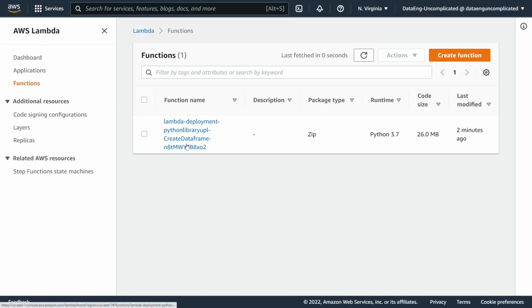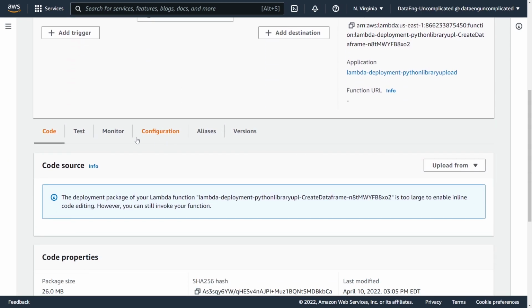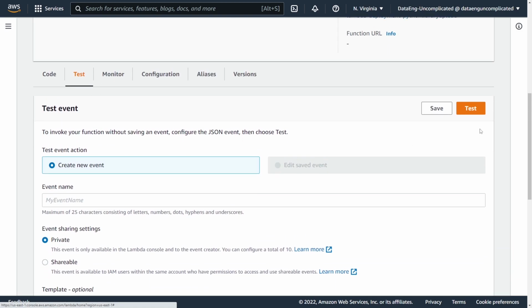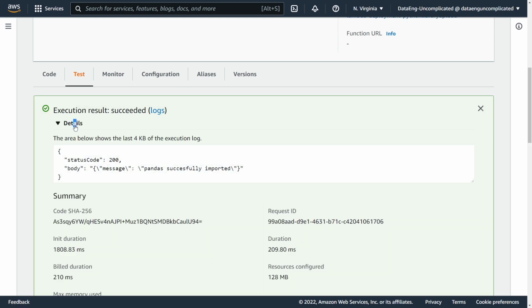So if we go back to our functions and click on it, in order to make sure it runs, I'm just going to quickly give this a test. One thing I want to point out is because this deployment package is bigger than 3 megabytes, I believe, I'm not allowed to actually go through and edit the source code. However, I can still run it. So if I hit the test function button, and if you've already configured an event, we can see that we've successfully run our function.